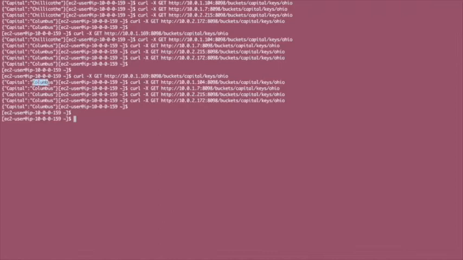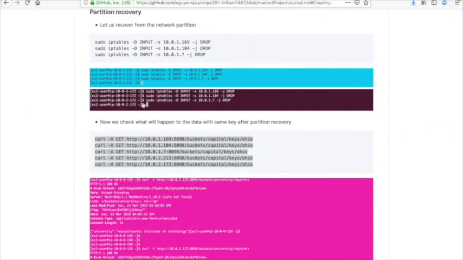This is because I have written Columbus later. First it was Chillicothe. So in an AP system, whenever you write a key, since Riak is a key value store, the last write wins. Since I wrote Columbus later, it wins. So this is a successful demo of our Riak partition tolerance.